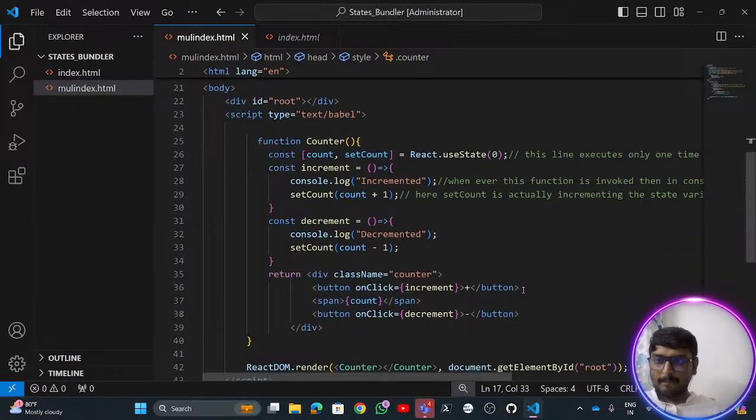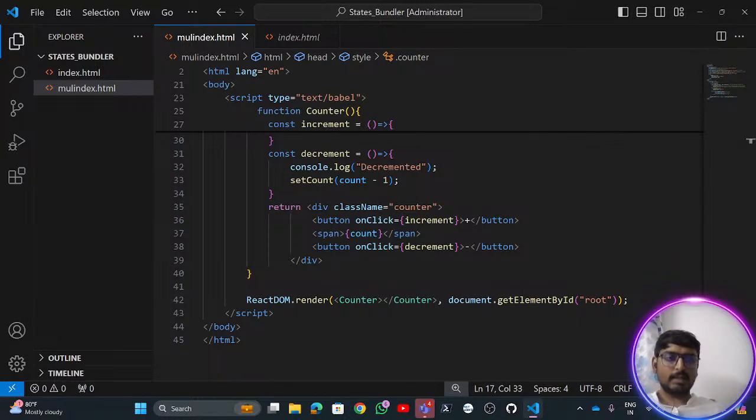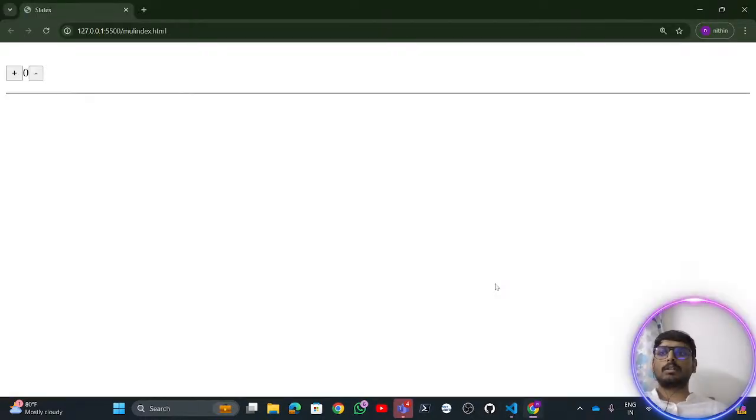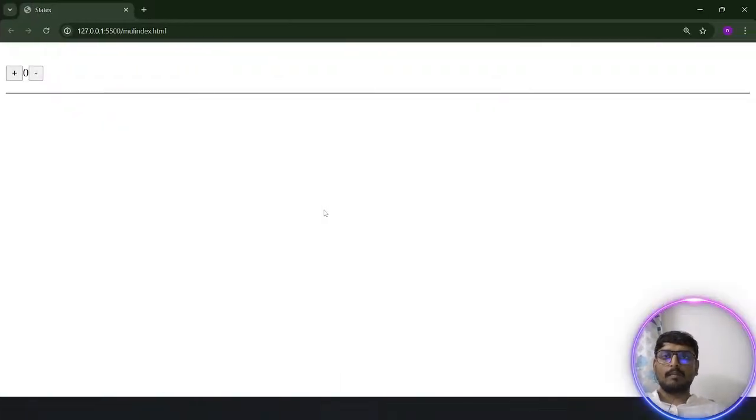Let's run the code itself. So let's see what the result will be. We got our counter where we are increasing the values and decreasing the values. So this is our counter. Okay, I'll do this one then. We have this counter value.